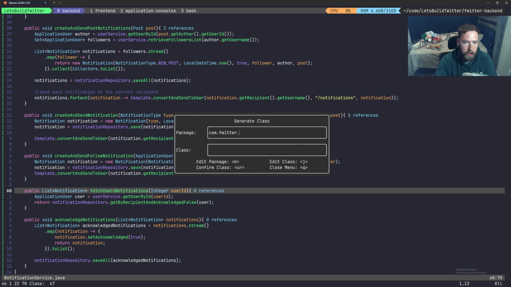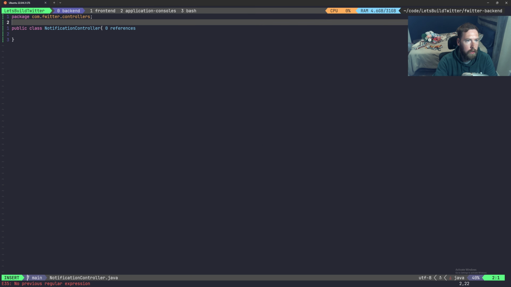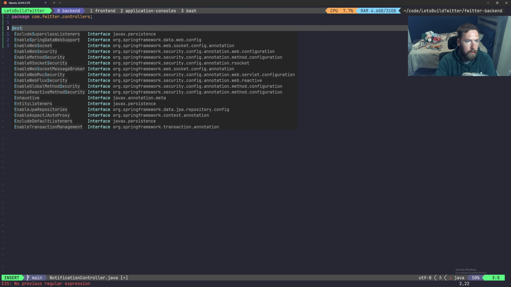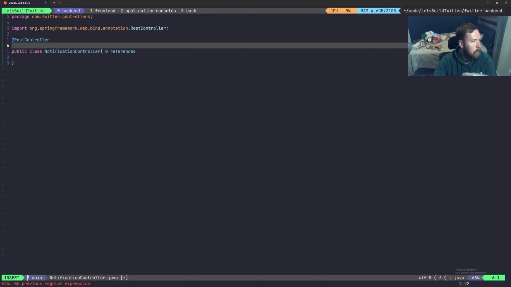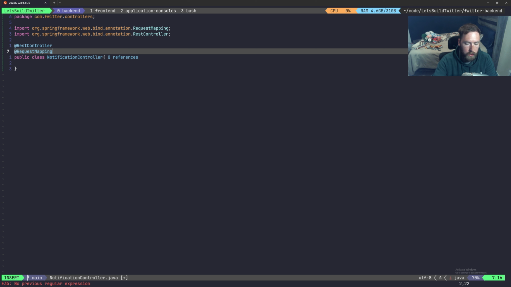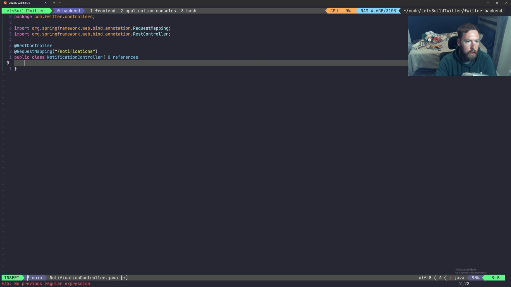So space JC. We'll put this in controllers. We'll call this NotificationController. There we go. So here we'll say @RestController, and here we'll have @RequestMapping, and this will be to /notifications like so. I think I spelled notifications right. At this point I can't tell.